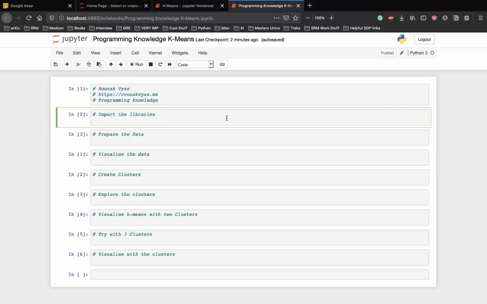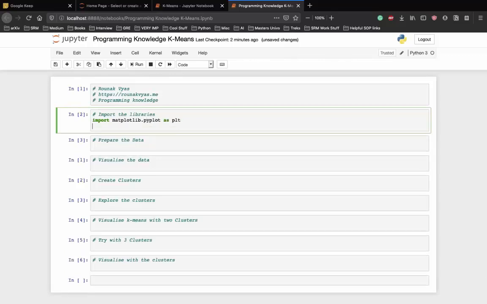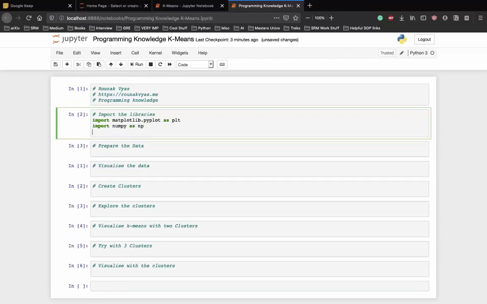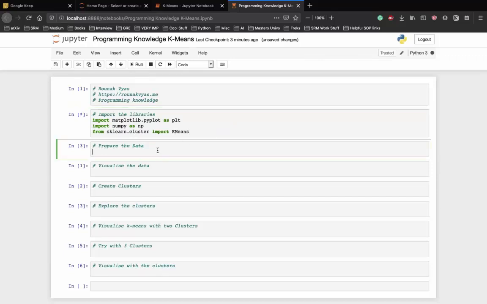Let's get started. First, we import all the required libraries. So we need matplotlib.pyplot as plt. We need numpy to handle the data, and we need the cluster module from scikit-learn. Let's wait for it to run. The star here indicates that it's currently running and we have run it properly.